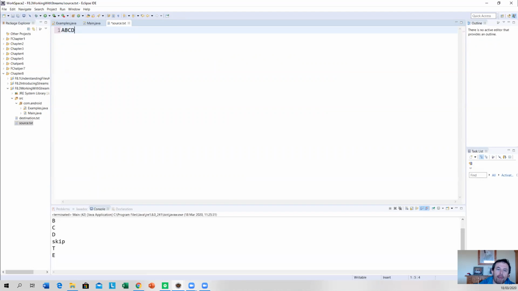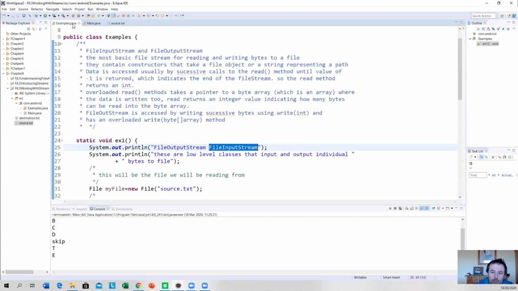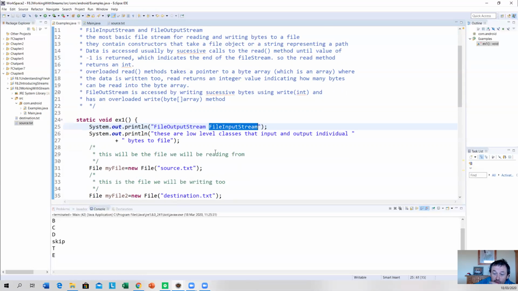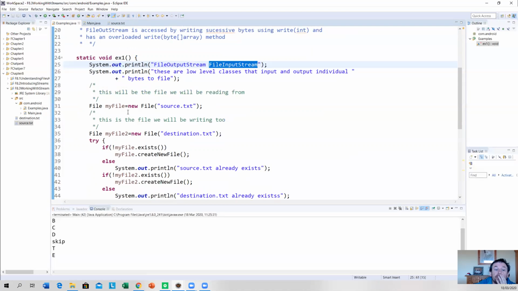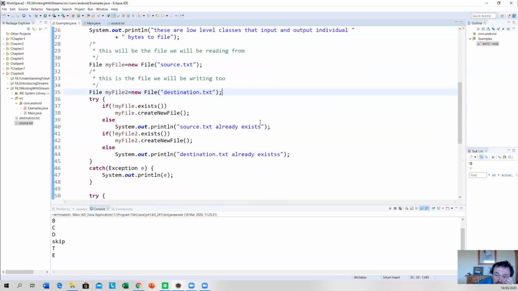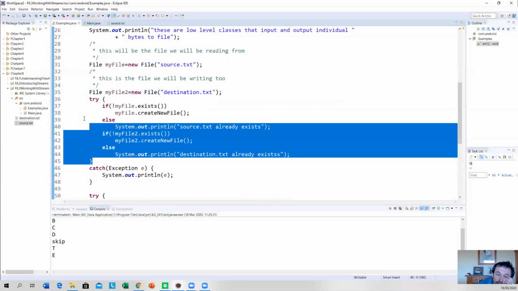Okay. Now, so make sure there's nothing there. So we created 2 files. Okay, source and destination, which is these guys here. So my file is equal to new file destination.txt. If my file exists, my file create new file, else source.txt already exists. If my file 2 exists, my file 2 create new file. Now, so this is what we're going to be reading from. This is what we're going to be writing to. Okay. So we just created this little try block here.